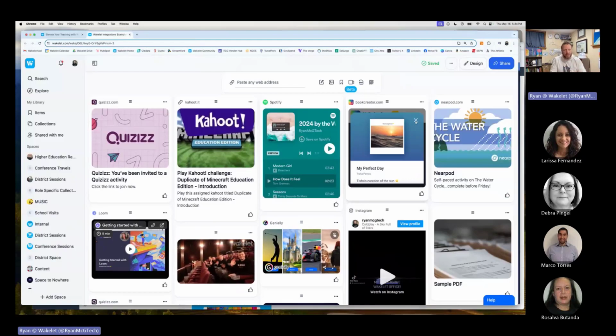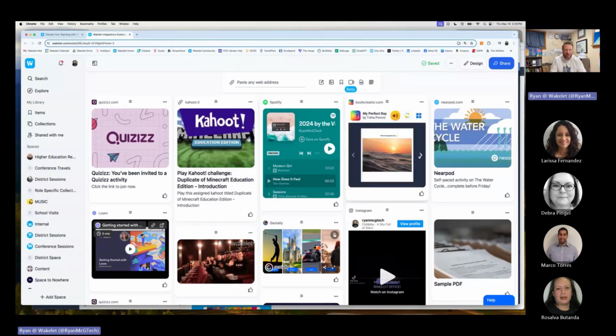Book Creator. If you pop a Book Creator book in here, you can read the book. You can flip the pages just like anything else. You can have your narration going if there's audio involved. So it's really neat that, just like Book Creator, you can toss those inside of Wakelet. And again, mix and match and find the best content for what you're working on.